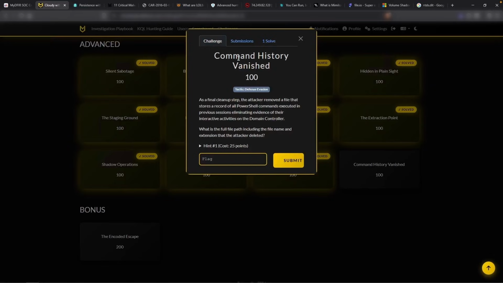And finally, we have command history vanished. As a final cleanup step, the attacker removed a file that stores a record of all PowerShell commands executed in previous sessions, eliminating evidence of their interactive activities on the domain controller. What is the full file path, including the file name and extension, that the attacker deleted? A file that stores PowerShell commands. This is the PowerShell console host file.